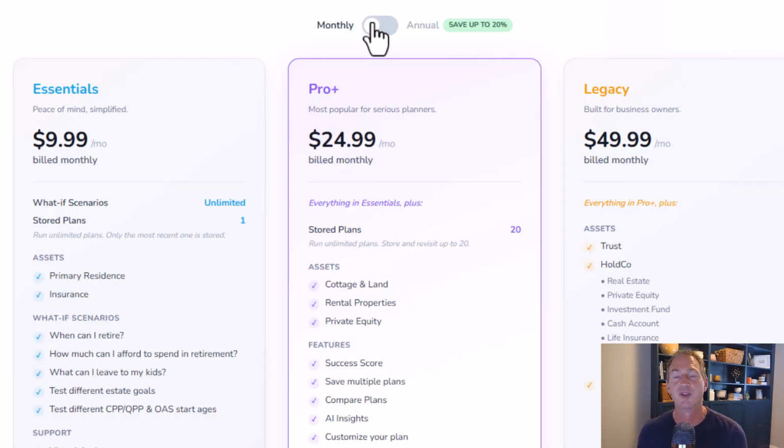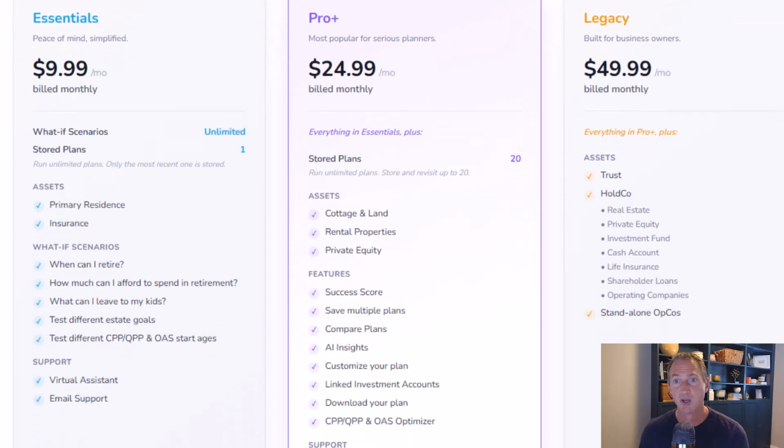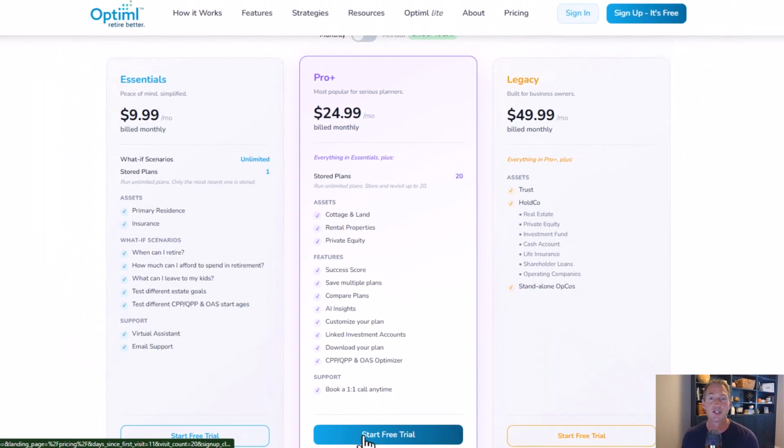If you click on that monthly tab there, you can see that it's $10 per month or $25 per month or $50 per month. And the one that I was interested in trying was this middle tier here, because I wanted to see some of the different options. I wanted to compare. I wanted to try out this CPP and OAS optimizer as well. So I just clicked here on this start free trial. I got an email and I was set up and ready to go.